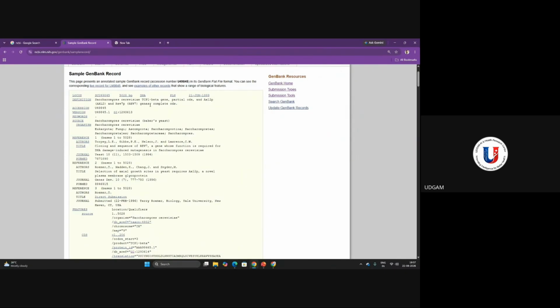A partial CDS, the coding sequence, is available for TCP1 beta. Partial means either 5' or 3', and we'll see what type is mentioned over there. For the AXL2P and Rev7 genes, the CDS is complete, I mean 5' to 3', 3' to 5', everything is available.